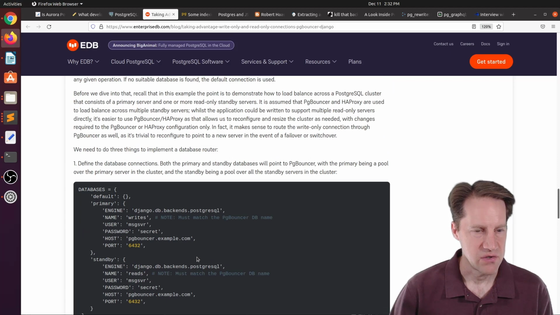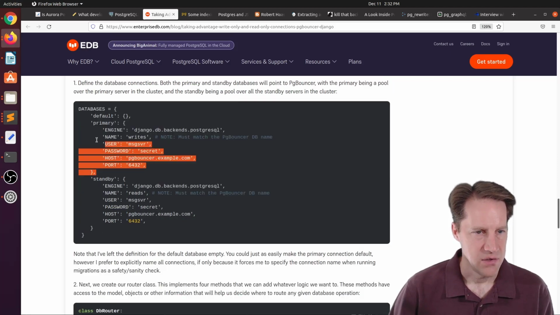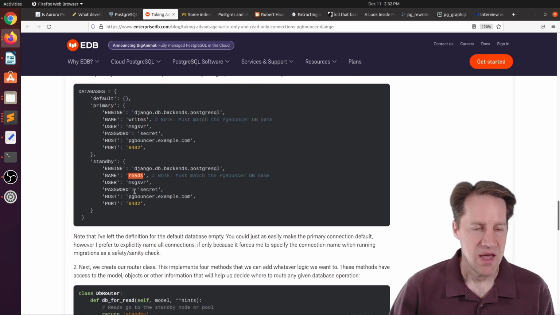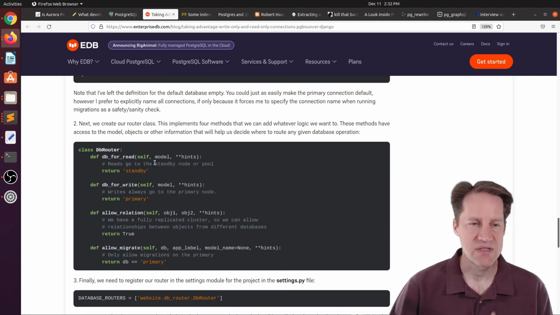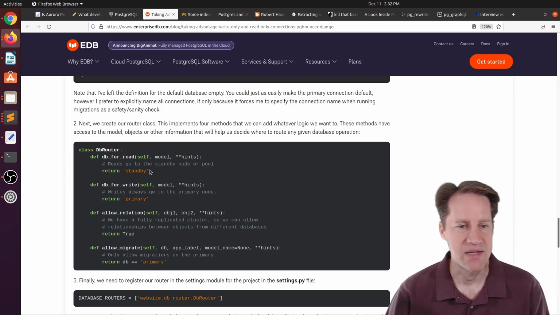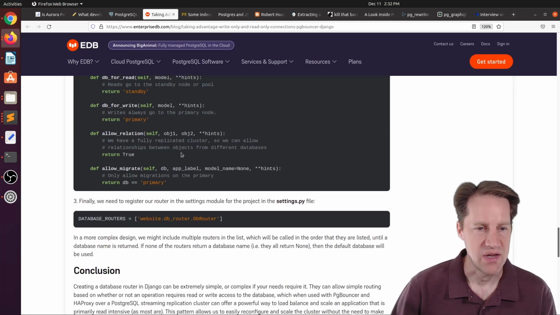Basically, you configure your databases such that your primary goes to the writes database here, and your standby goes to the reads database. And then Django in particular, you can set up DB routing so it automatically knows to send reads to the reads database and writes to the writes database. But of course, you could also do this for any other framework.